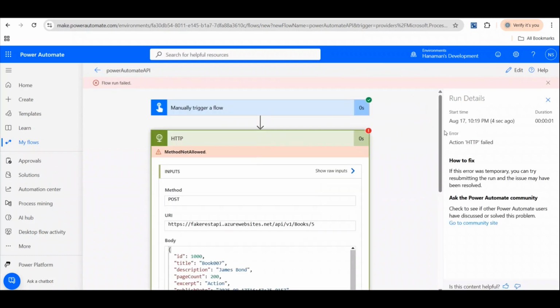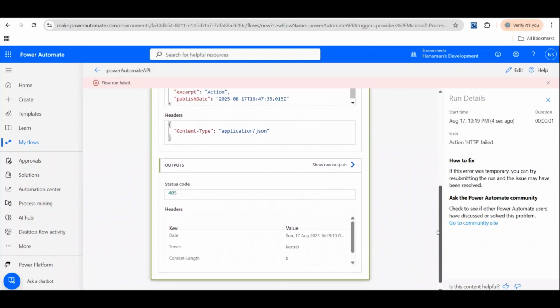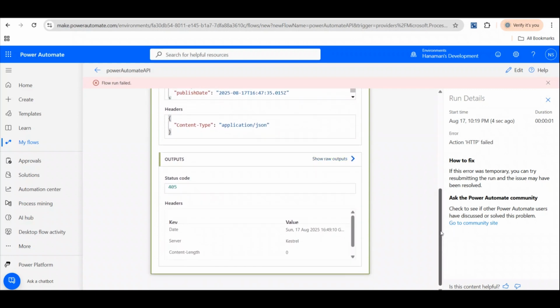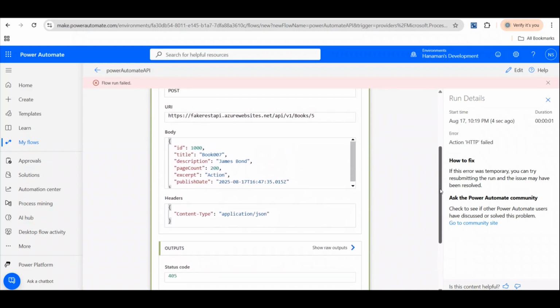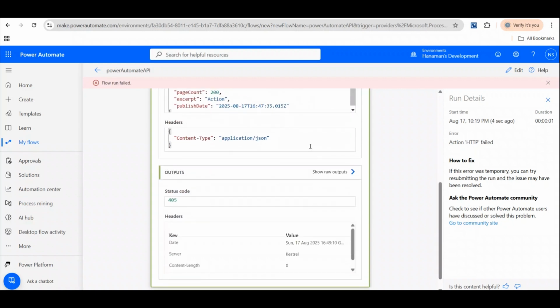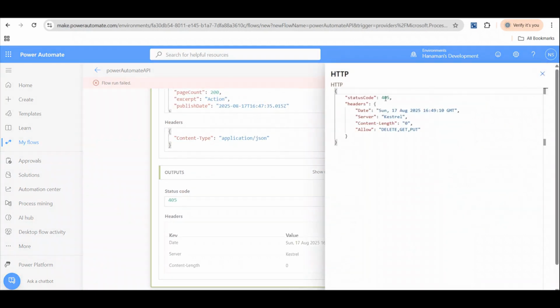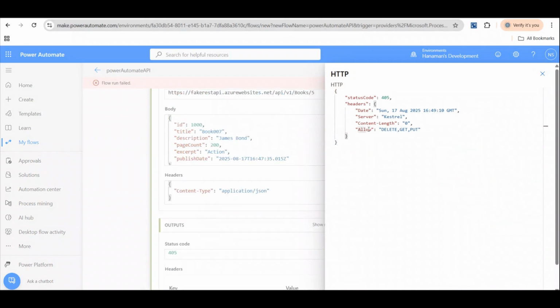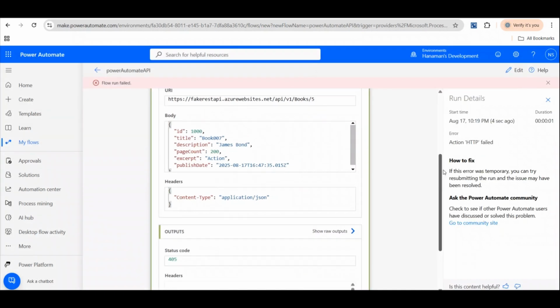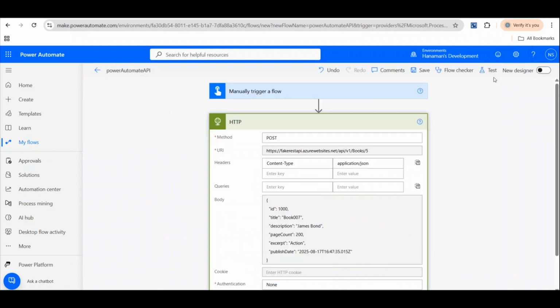Okay, so it has failed. Let us see the error here. You go with the output status code 405, and if you read the error here, it says allow delete, get, put, right? And the status code is 405. That means that our URL is incorrect.